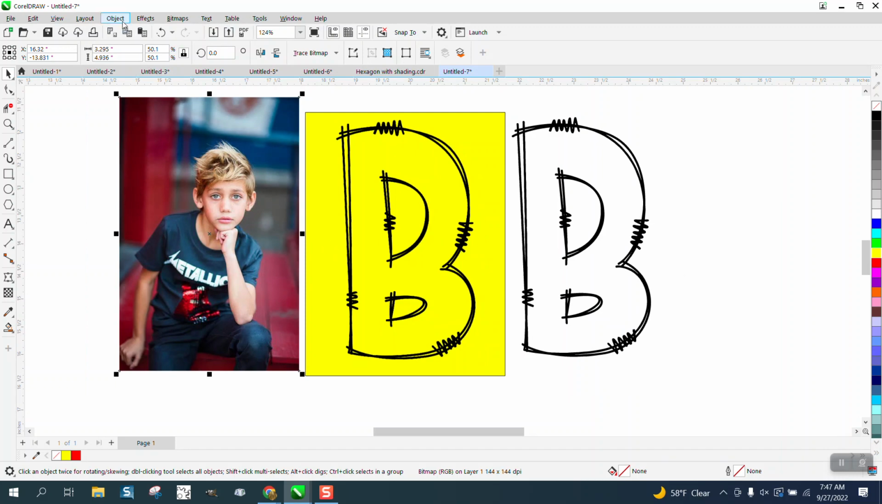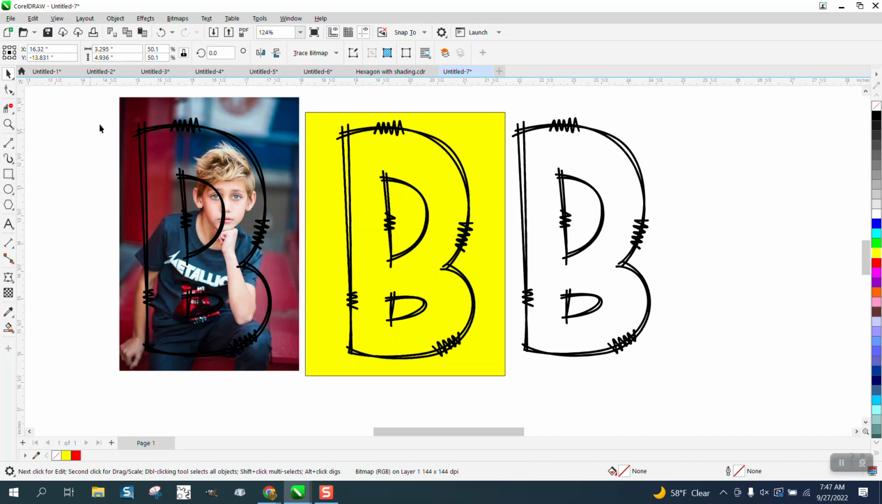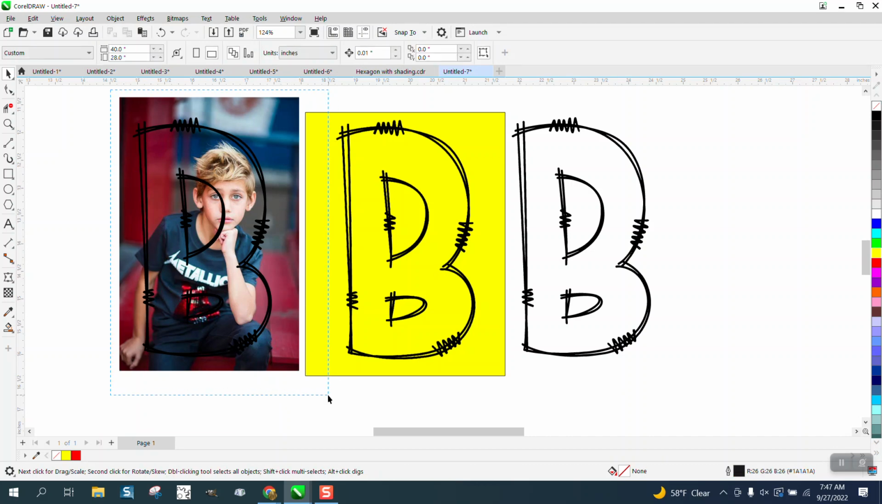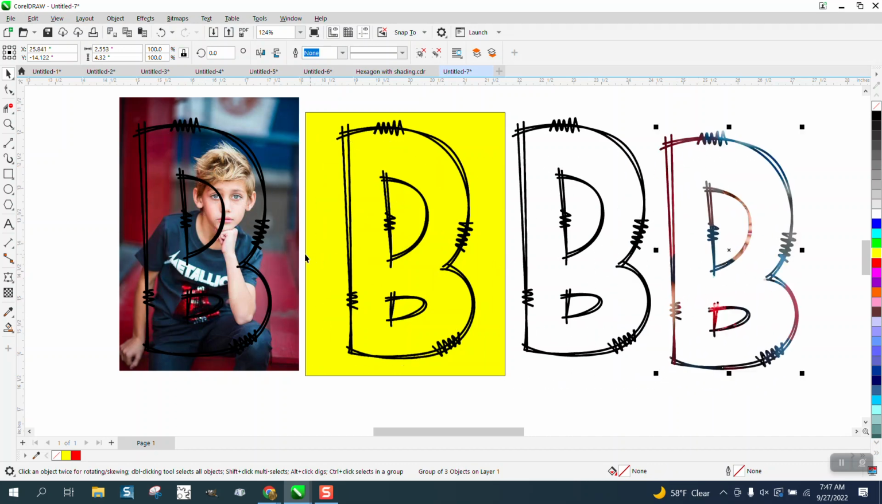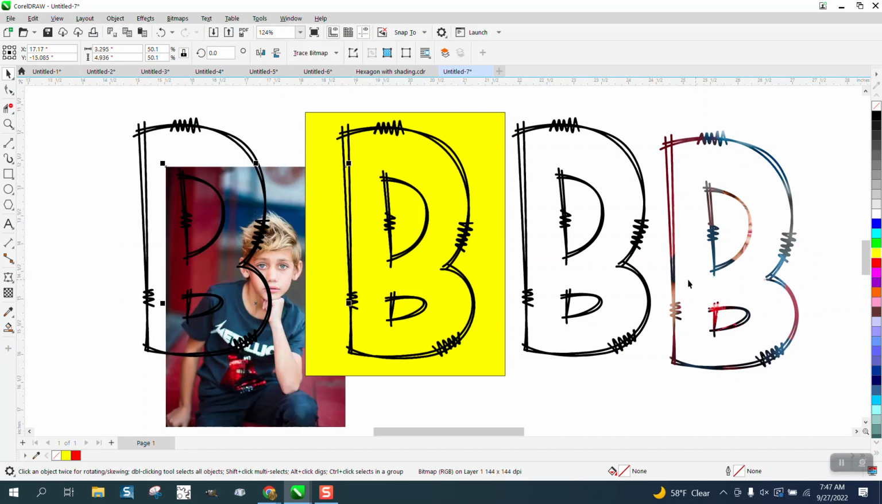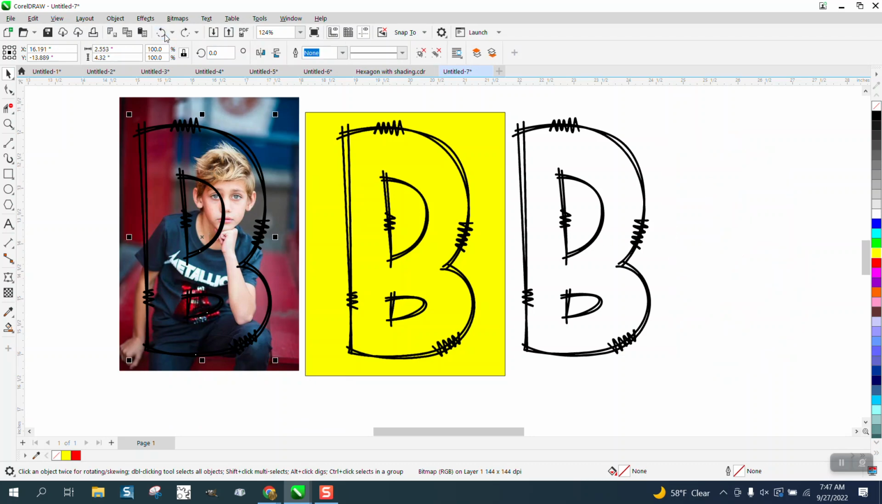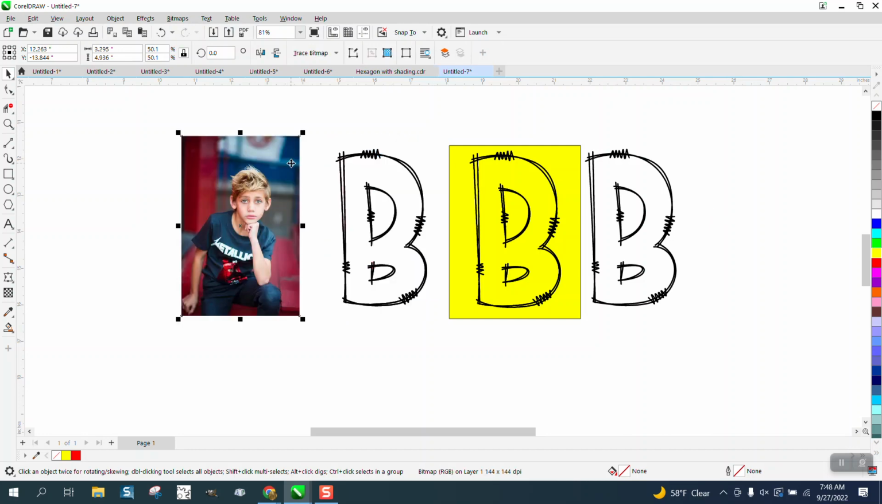We need to actually put this to the back of the page so we can see our B, and then select it all. And I still like using intersect if it works, and we'll see if it worked in just a second. And it didn't, because it put it just in the other part. So what you can do to make the intersect work in this case, we can do this right here.